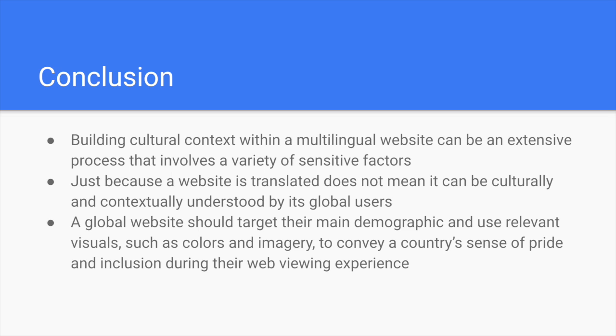So to conclude, building cultural context within a multilingual website can be an extensive process and involves a variety of sensitive factors that should be addressed. Just because a site's language is translated does not mean that it can be culturally or contextually understood by its global users. And a global website should always first target who they actually want to be using their website and use relevant visuals such as colors and imagery to convey a country's sense of pride and inclusion during their web viewing experience. Thank you.